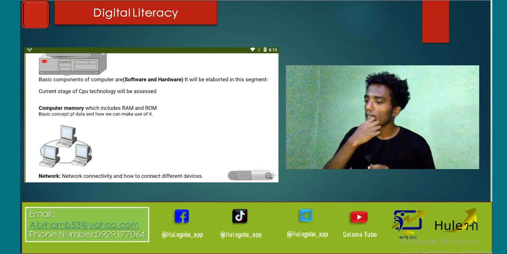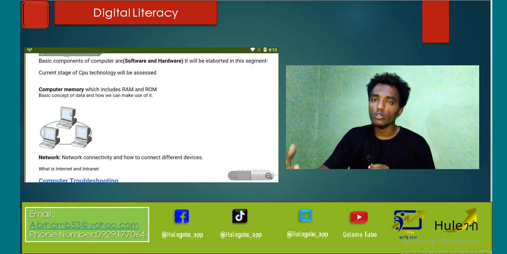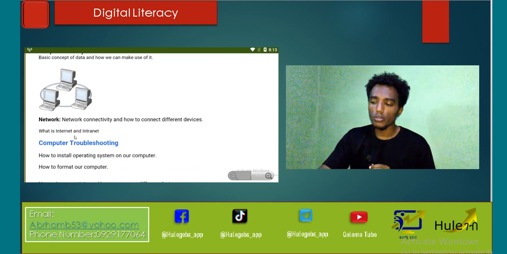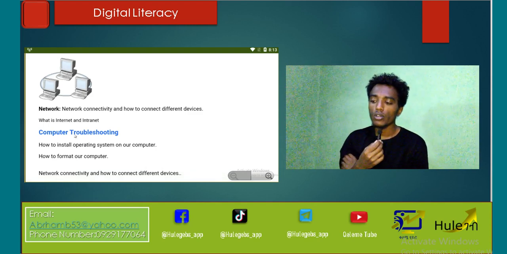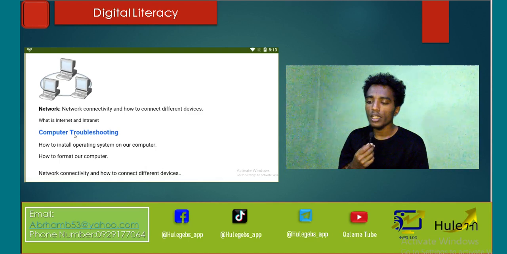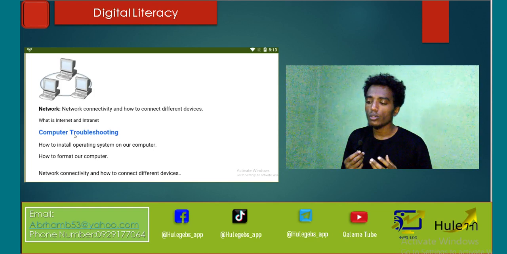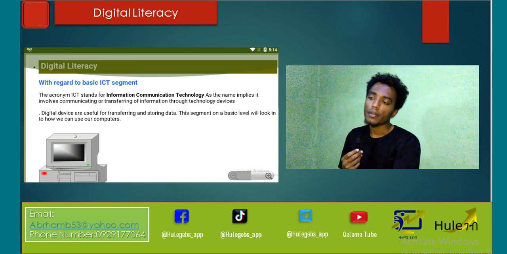That will be assessed, and also the computer memory, which includes RAM and ROM, basic concepts of data and how we can make use of it, and the other topics. When it comes to computer troubleshooting, how to install an operating system or OS on your computer, how to format and boot your computer, and also the network, how to configure your network, and how to connect different devices. This will be covered here.